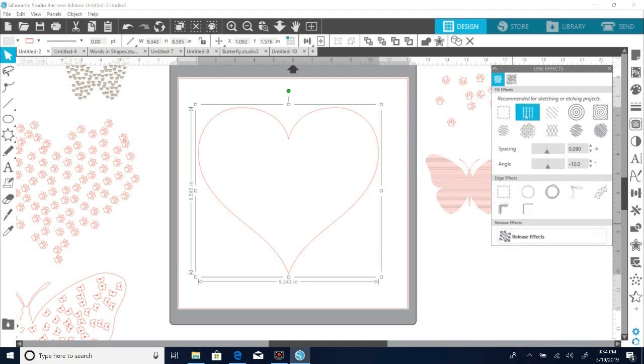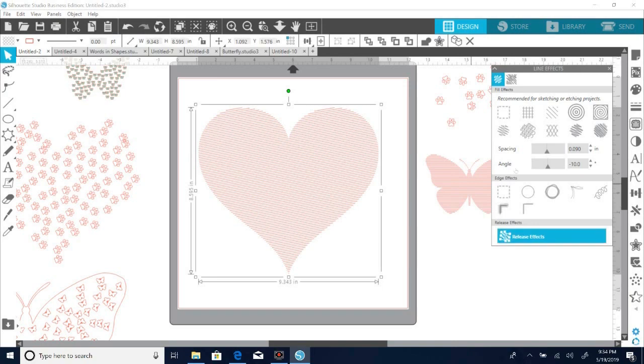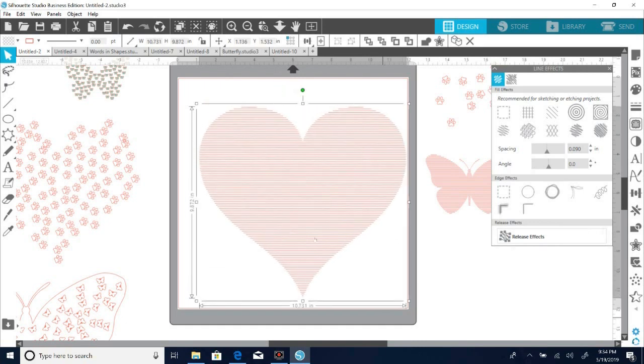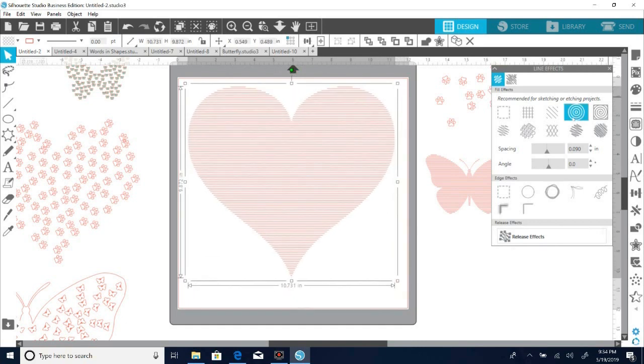Whenever you do any of these things, once you're finished using them, you want to do the release effects. But I'm going to show you what you can do with these by releasing the effects of it. Now if I have a heart and I have these lines, and this works with all of them, this one is more obvious, so I'll do this one here.